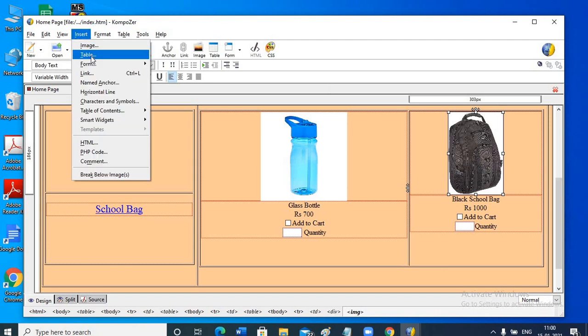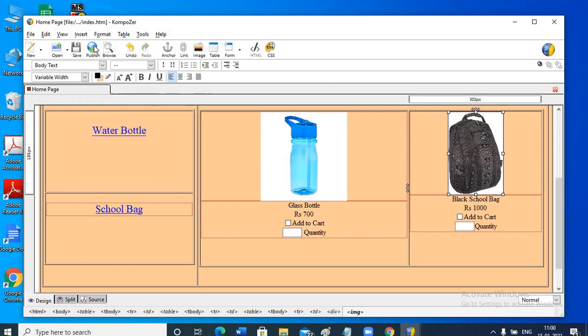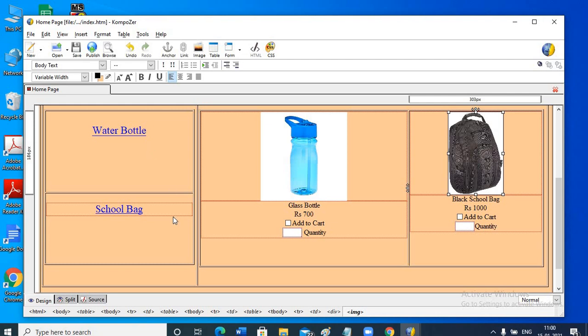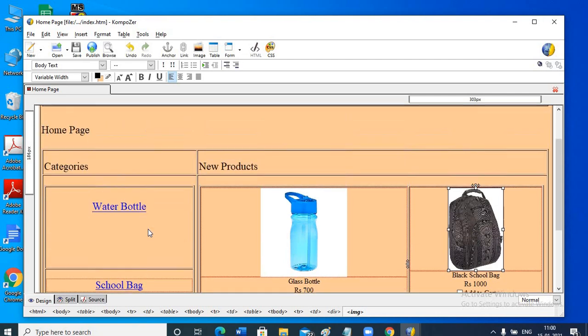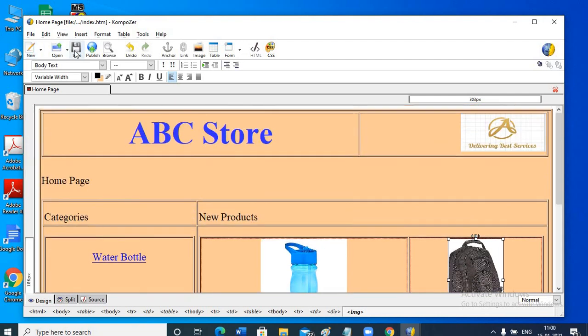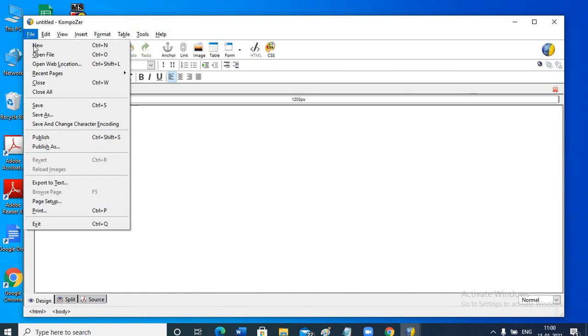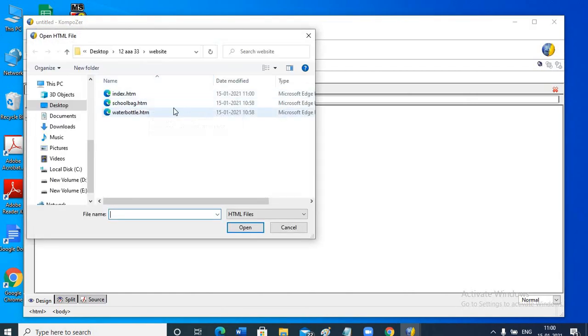Now this image, insert, image. No, let it be over here like this only. This is correct. So now we are done with this page. Save it. Now I'll close this web page. Now I'll open waterbottle.htm.